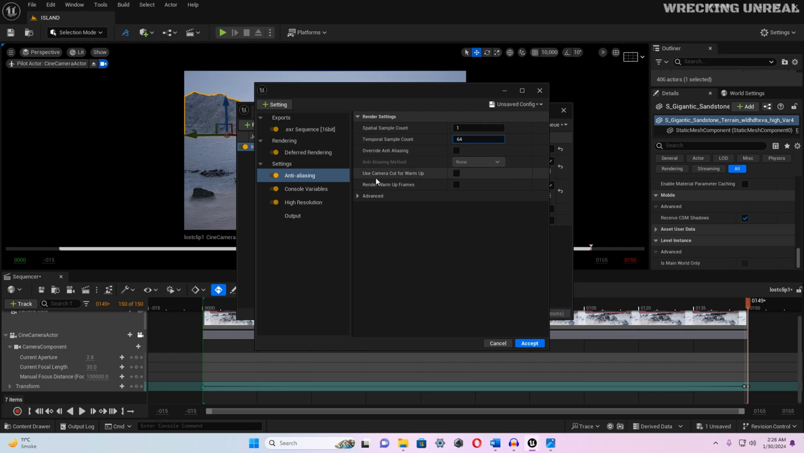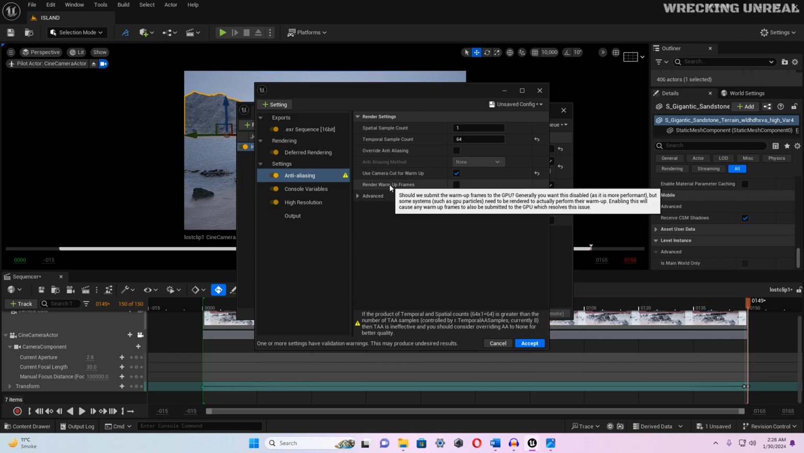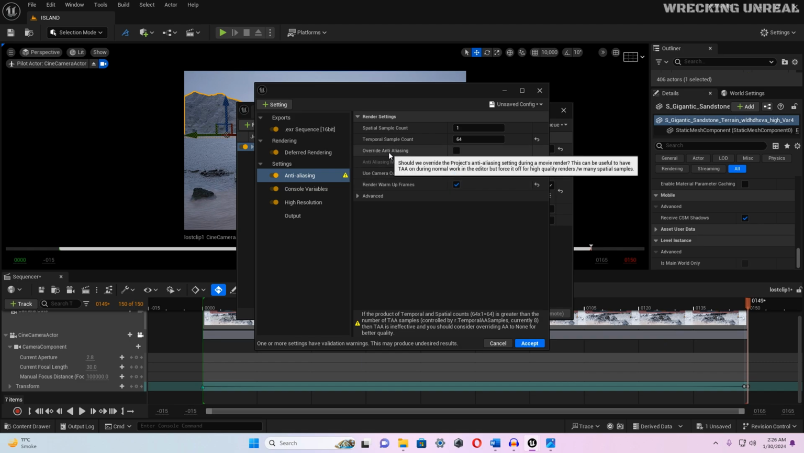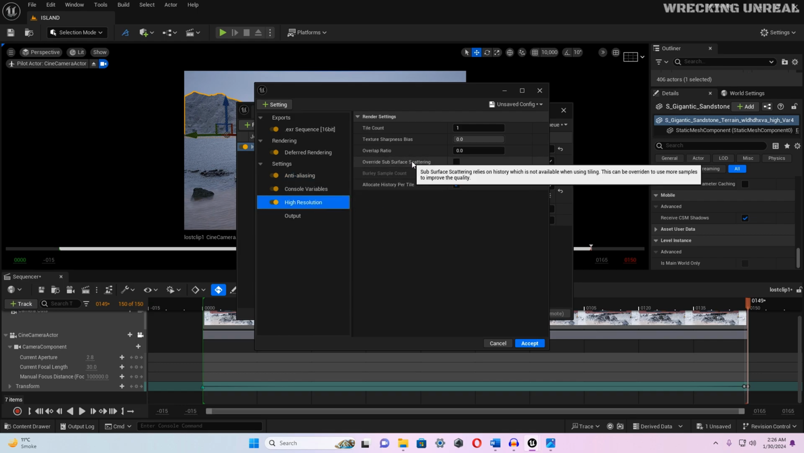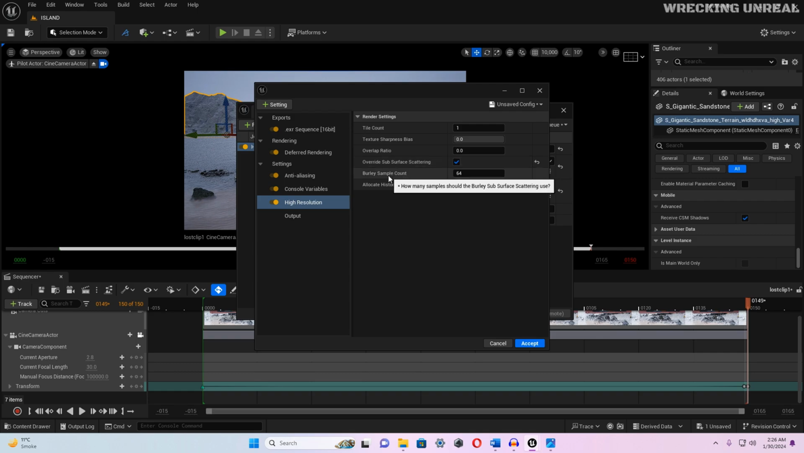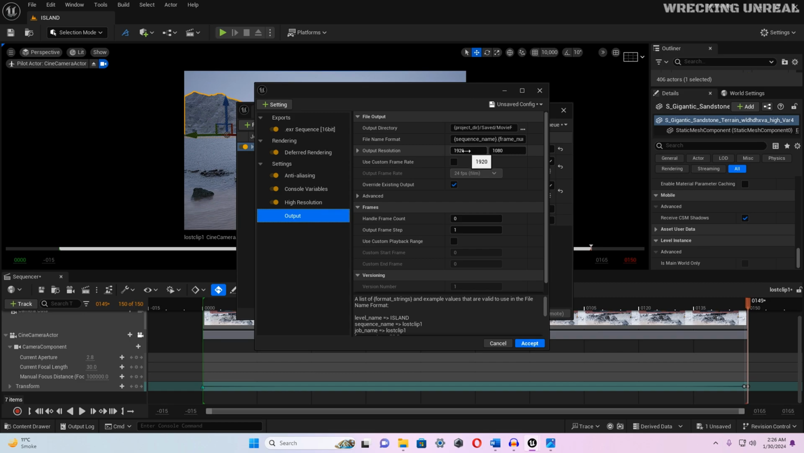After that, just use camera cut for warm-up and render warm-up frames. Take this one, and you need to take this one as well, override anti-aliasing, and then go to the higher resolution, and you need to override the subsurface scattering, and the blurry sample count is 64. Then go to the output. This is the output resolution.